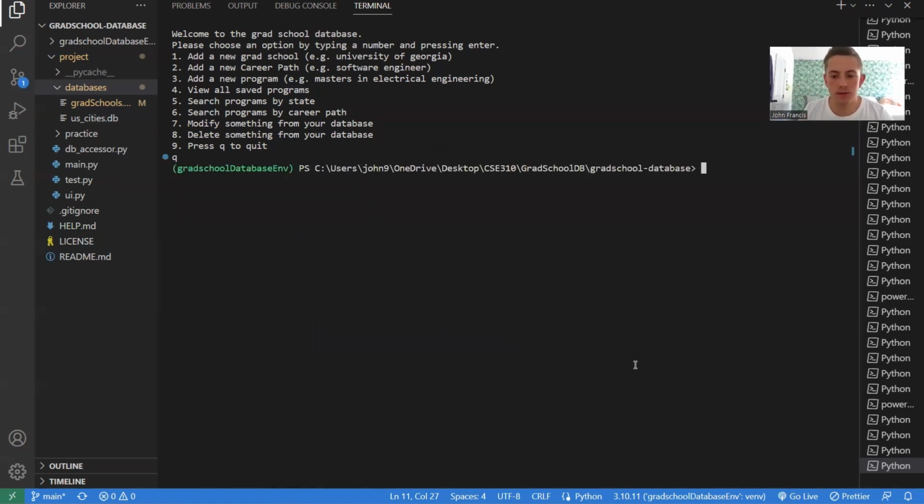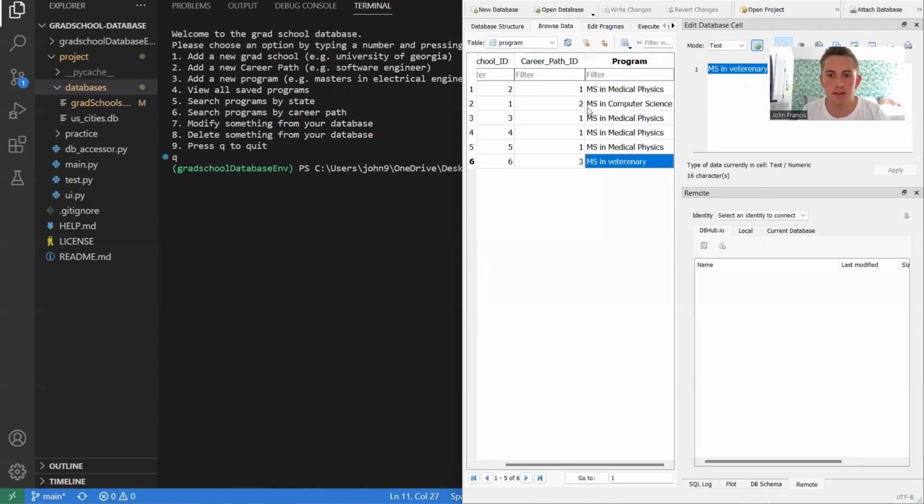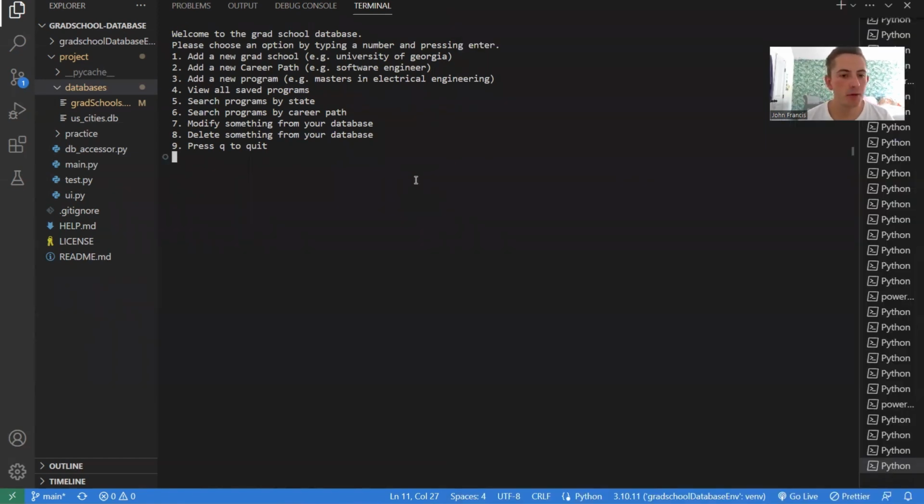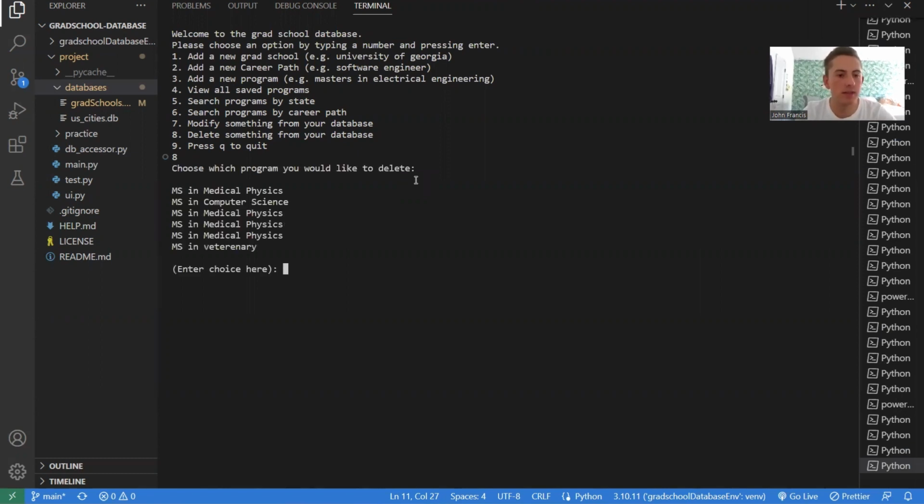Now, just to show that it really worked, we can go back to this app over here, and if we click on career path, now it's spelled the different way. All right, now there's a couple more options. Let's try 8. Let's delete something from our database.